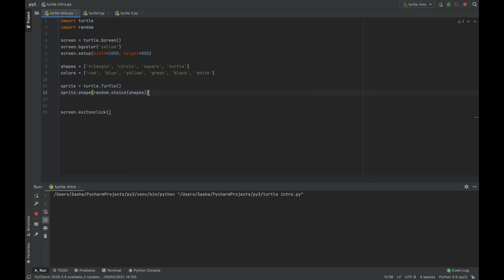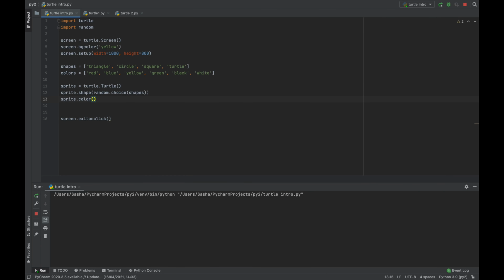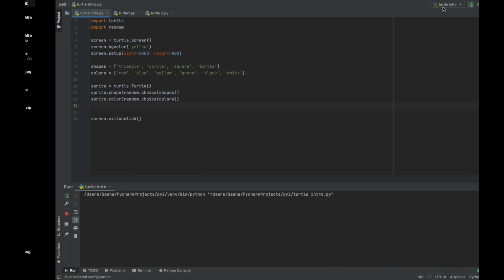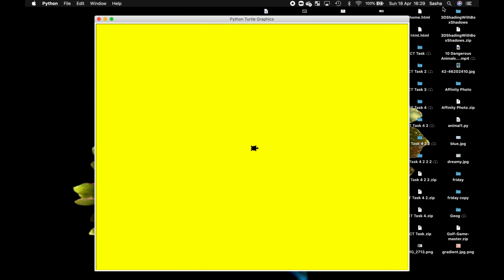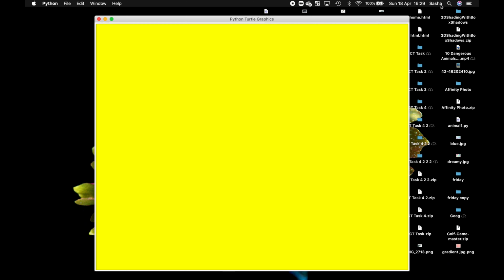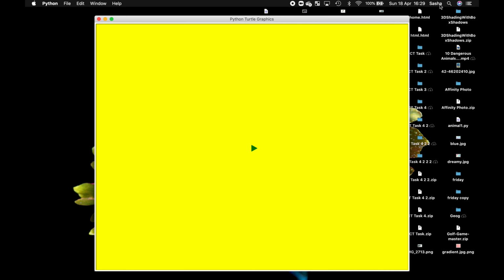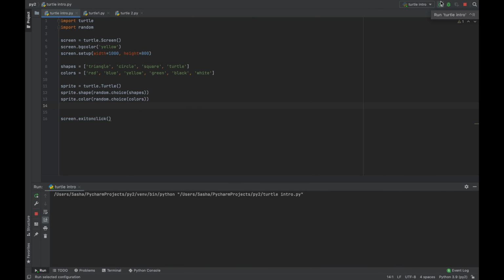And then we'll do sprite.color, and then random.choice colors. And so if we just run it, you can see it's yellow. If we rerun it, it's yellow again. It's yellow again. What is this luck I'm having?